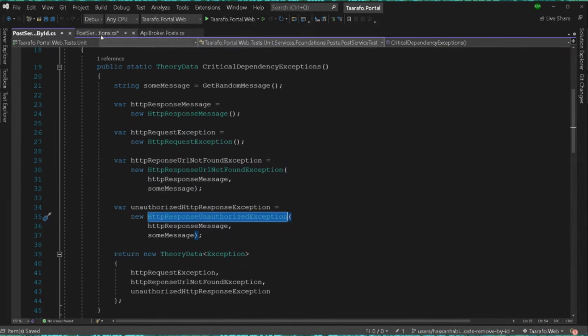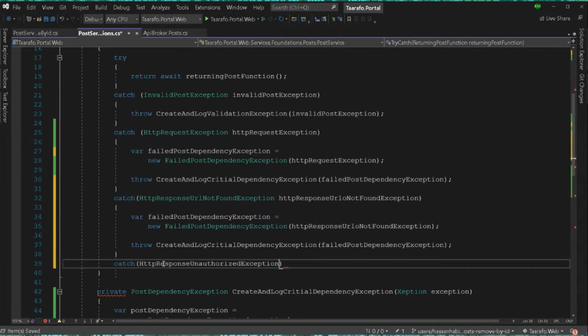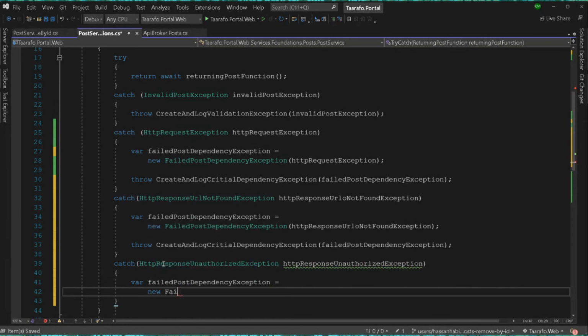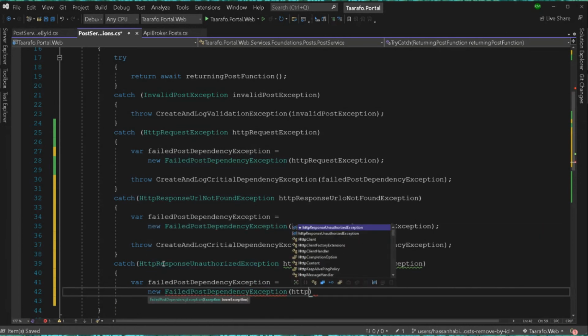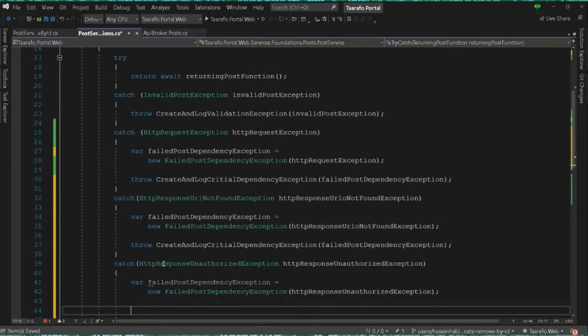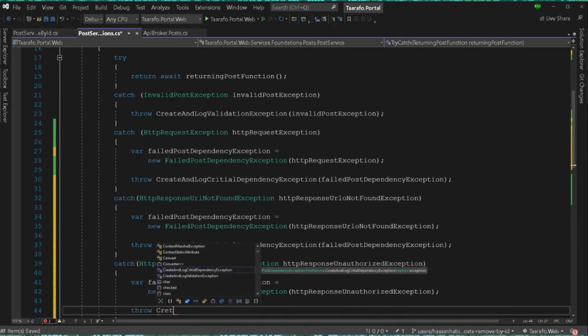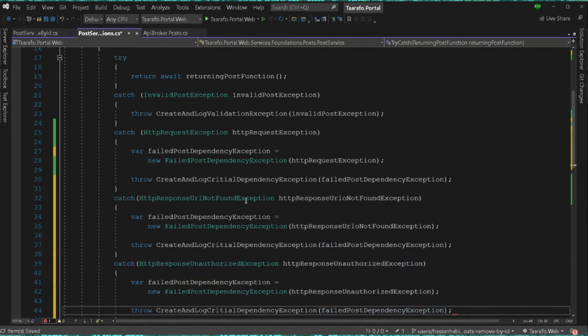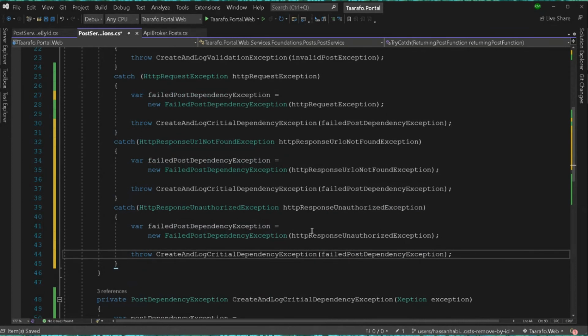HTTP response unauthorized exception. That's right. Localize this again. Yep. Failed post dependency exception. No. Failed post dependency exception, HTTP response unauthorized exception. Localize it, and then we throw the create and log critical dependency exception passing the localized exception. That's right. So just a tiny bit of a change there.